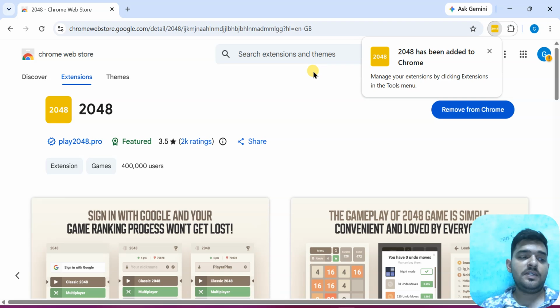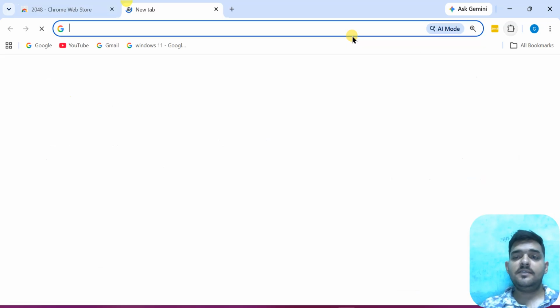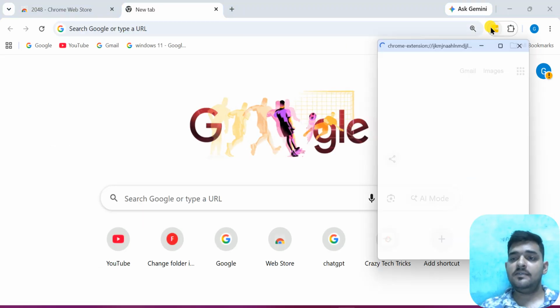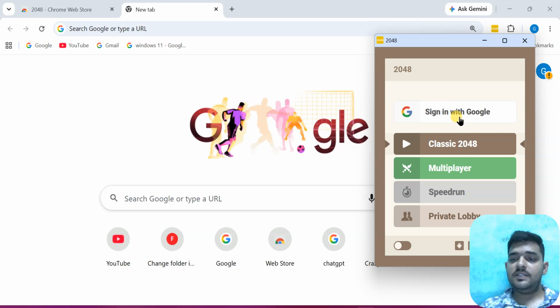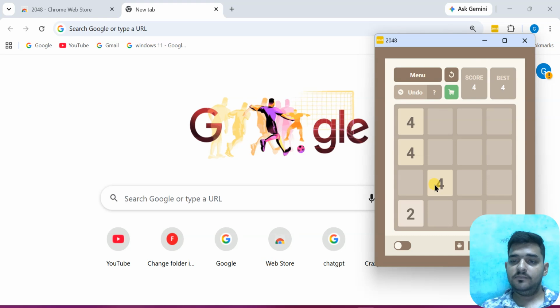After installation, click the extension icon in the top right corner and mark it as pin. Now start playing. Just simply click on the extension. Here you will see an option will come. You can use your keyboard to play like this.